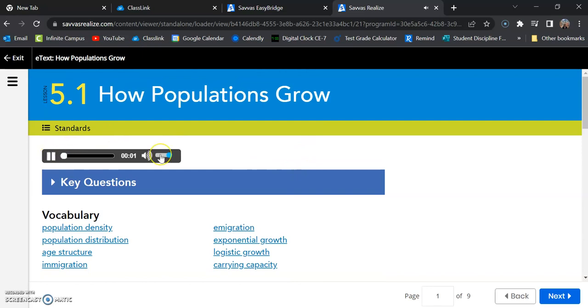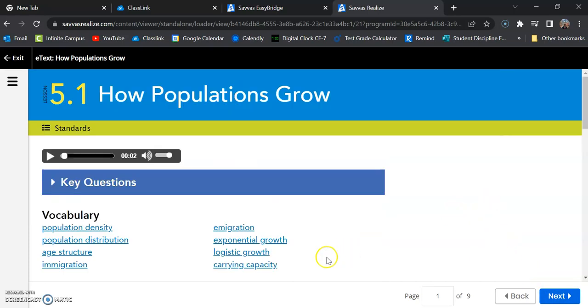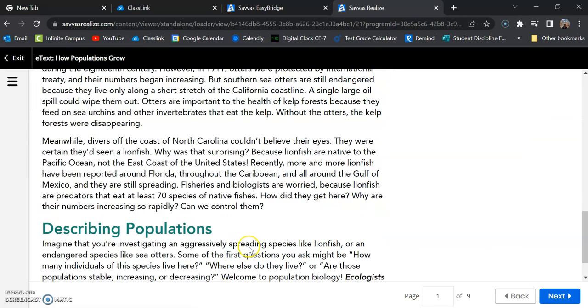Like I just said, it reads it to you if you press play, and you can go through all of that. So that's the main thing for the textbook and accessing it for just the day-to-day readings.